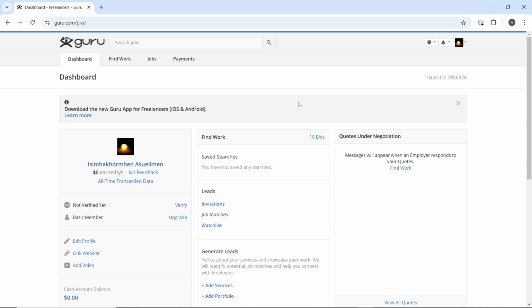The first thing you need to do is to log into your Guru account. Open your browser and navigate to www.guru.com. Click on Login or Sign in the top right corner. Enter your account credentials and click Login to access your dashboard.